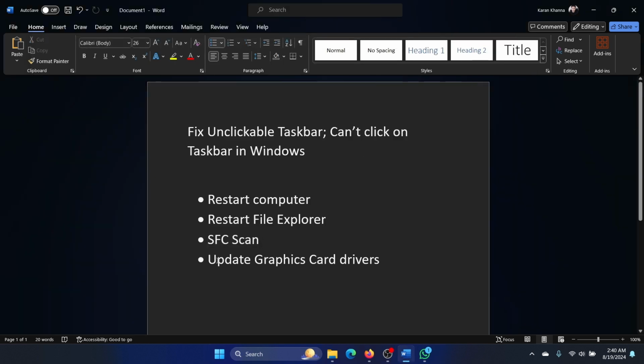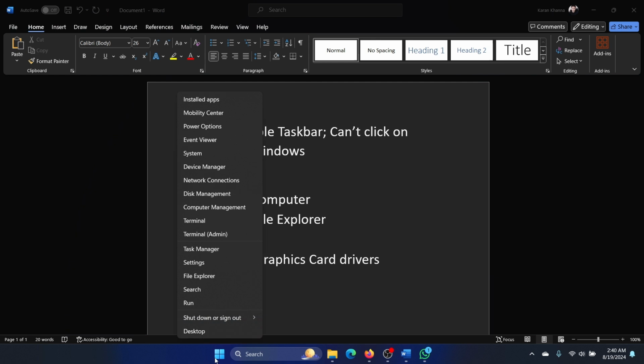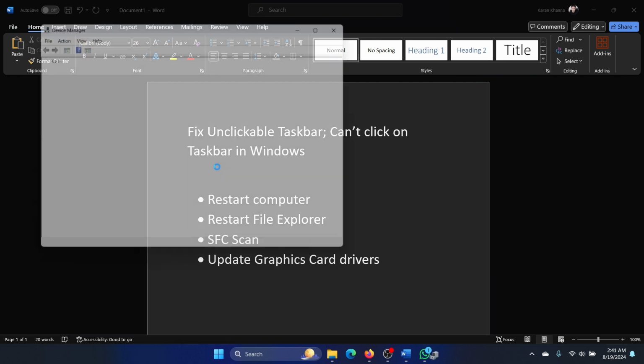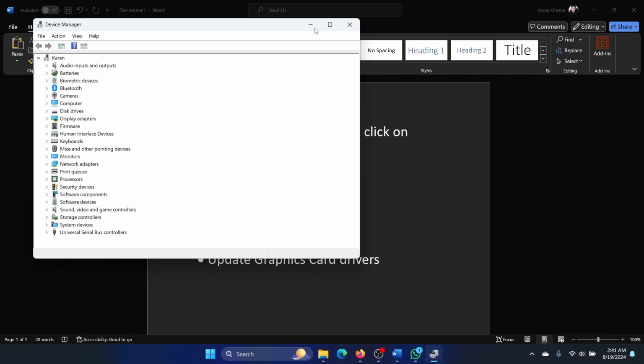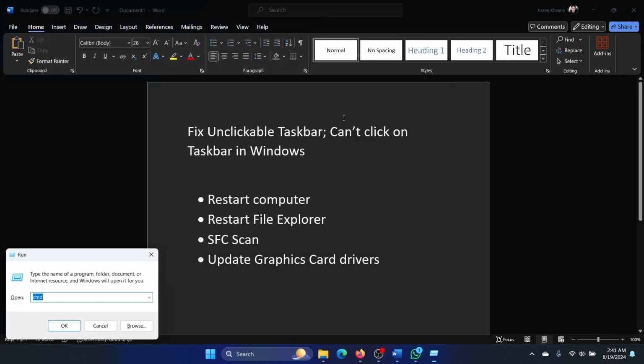And the last solution is to update the graphics card drivers. So here's what you have to do. Right click on the start button if you can, select device manager, or press the Windows key and the R key together, I mean, if the start button is not working either.